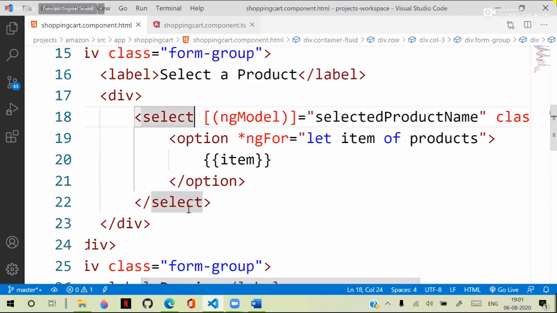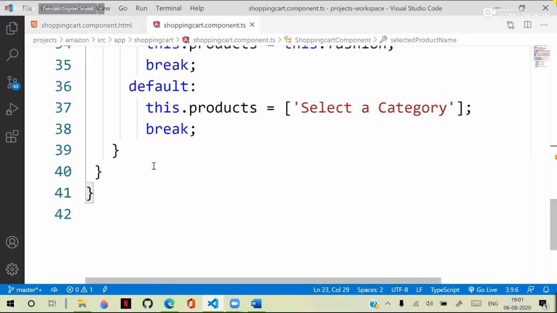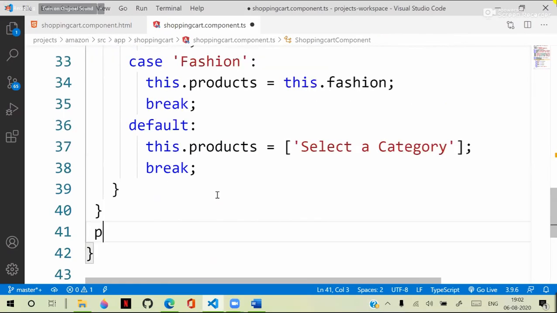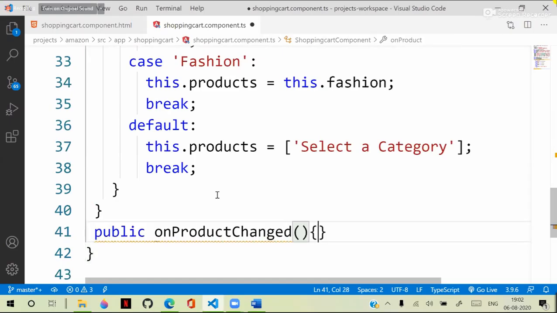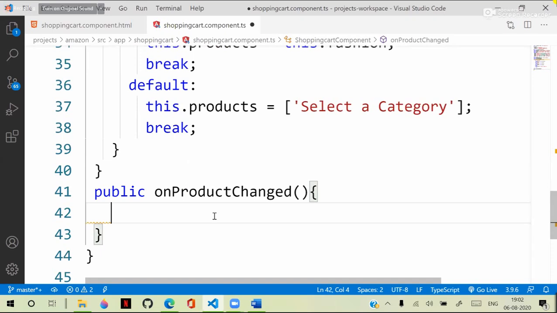So here we will write one more method. Public on product changed. Right, when product is changed, then what should happen? Here comes the important point: we need to search for the product based on its name inside the data, and we have to store it in the results.